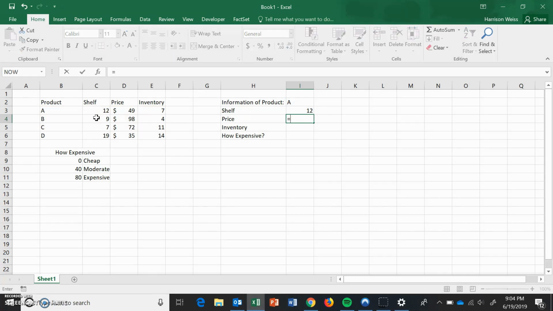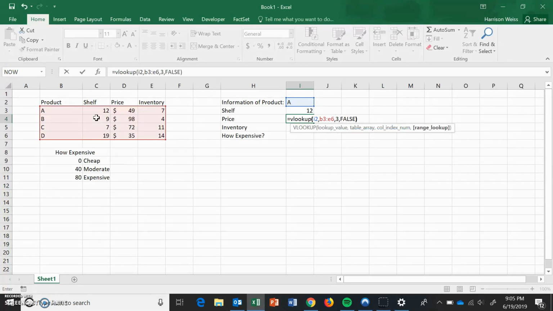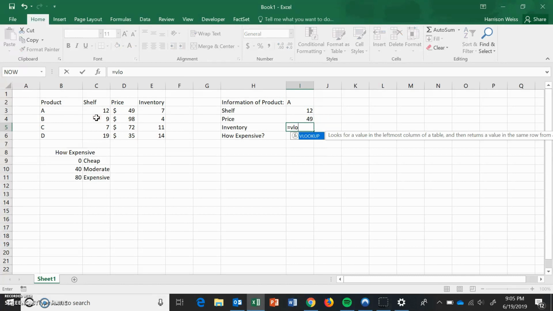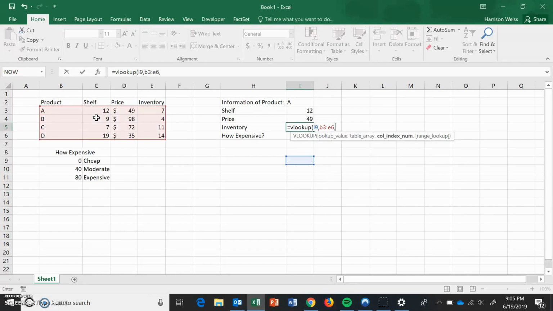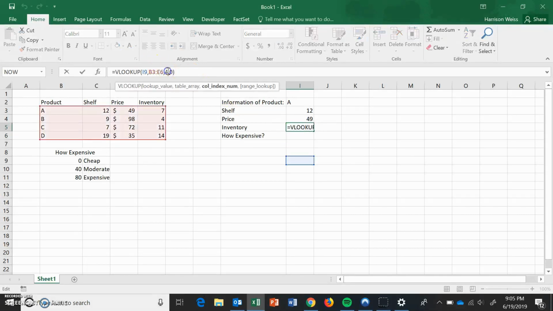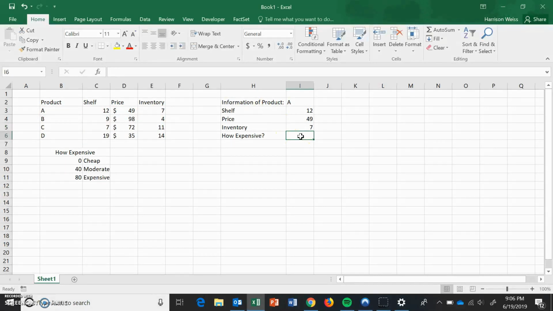Now we can rinse and repeat for price. Type in equals VLOOKUP, open paren, I2, comma, B3 to E6, comma, change this to column 3 as we are now looking for price, comma, false once again. Do it once more for inventory, equals VLOOKUP, open paren, I2, comma, B3 to E6, comma, now column 4, comma, now you could just write false, or since this is a program, zeros are for false and ones are for true, so you could just type in 0 and get the same result, close paren, and there's something wrong here. Let's just check. I think I might have typed in the wrong cell number. Yep, it's supposed to be I2, not I9, and now we should be good.